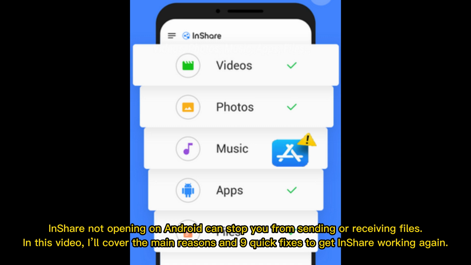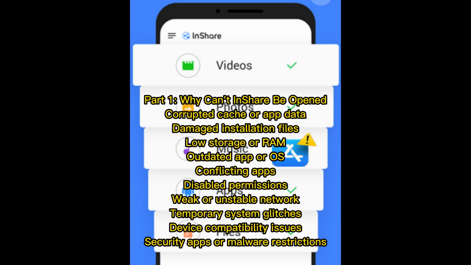InShare not opening on Android can stop you from sending or receiving files. In this video, I'll cover the main reasons and 9 quick fixes to get InShare working again. Part 1. Why can't InShare be opened?